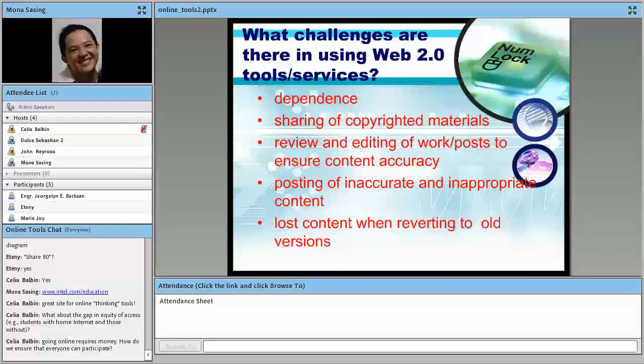Okay, so I know you're already users of online tools, but I hope you still learned something from the session. That's all for the session on using online tools. Are there questions, clarifications that you'd like to raise?